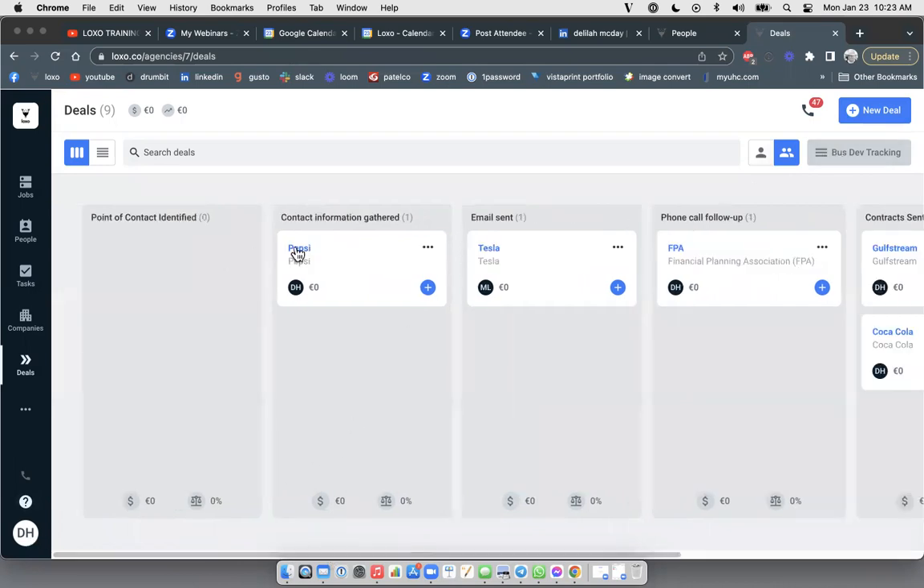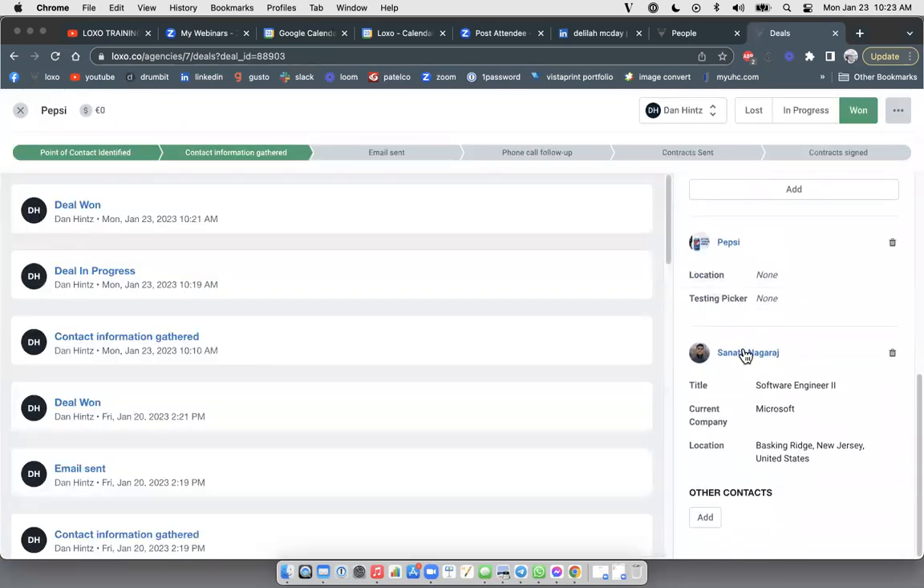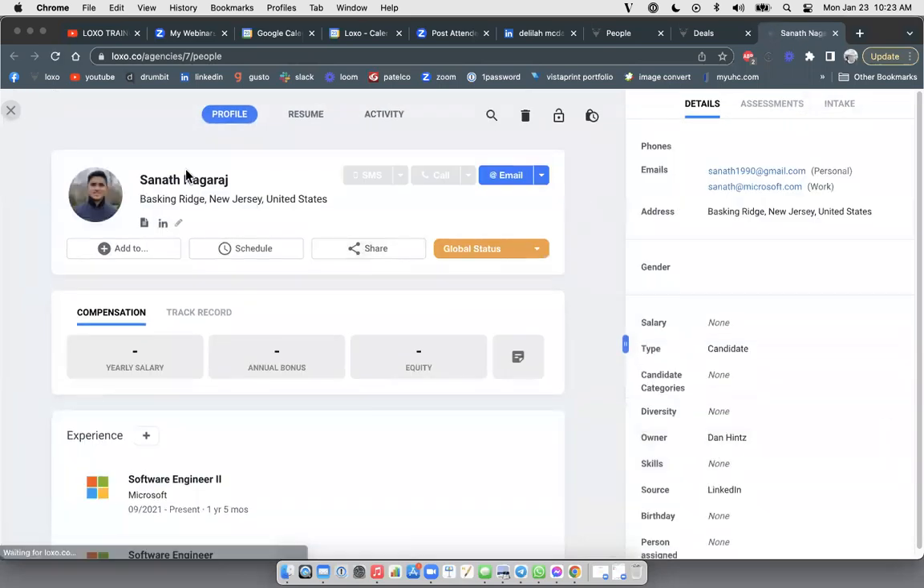So let's go back to Pepsi and let's take that guy Sanath. If I click here, it's going to take me to his profile page in the database of people in the people tab. So let's go there. So here is Sanath, or it's going to be him in a second. Here he is, Sanath in New Jersey. He works at Pepsi, or he's supposed to.